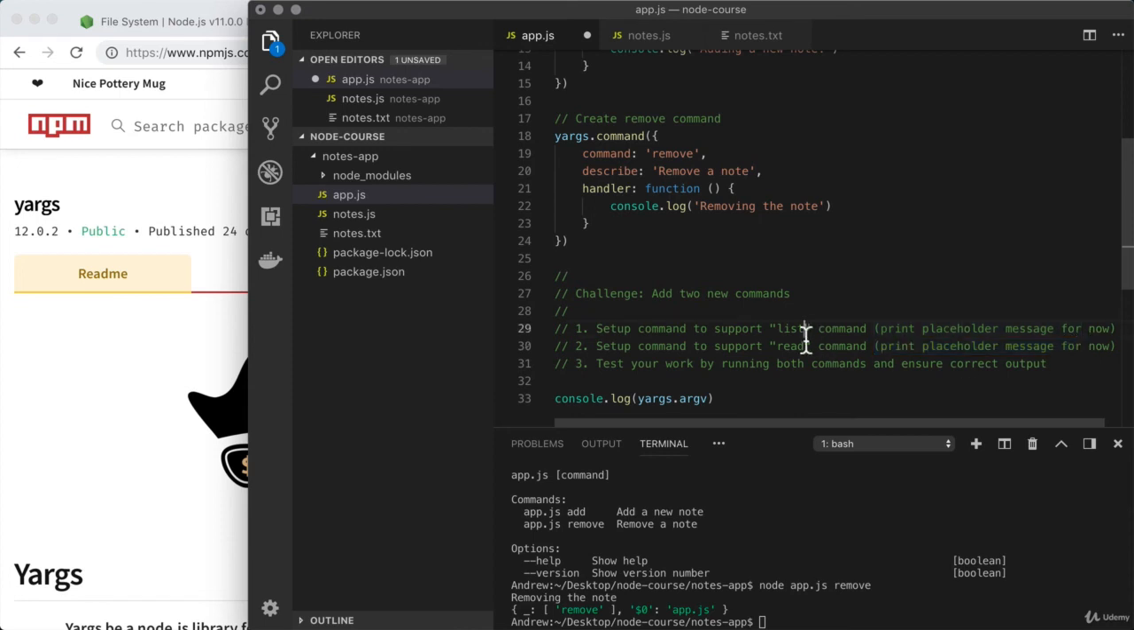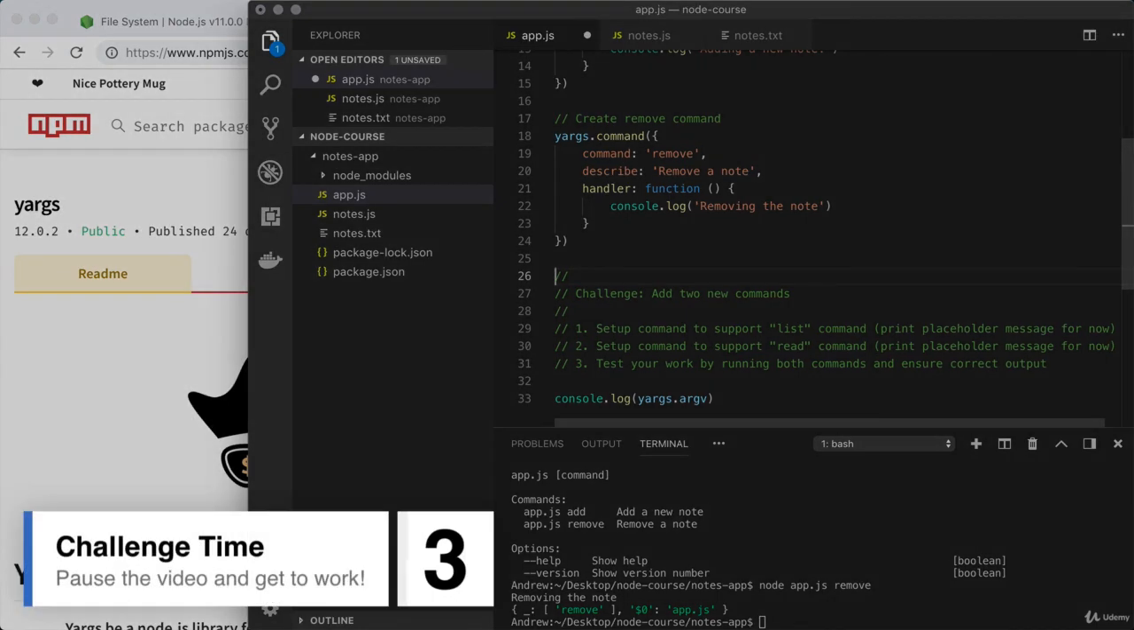Now, once you have both of those commands created using the command method, I want you to test your work by running both of them from the terminal and ensuring that you get the correct output. All right, take some time to knock that out. When you're done, come back and click play.